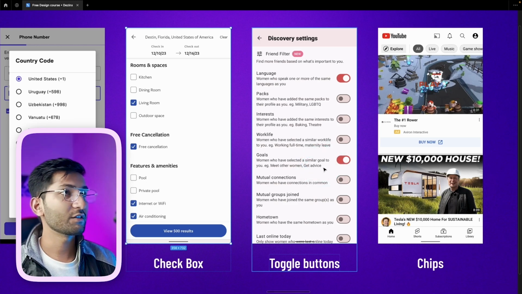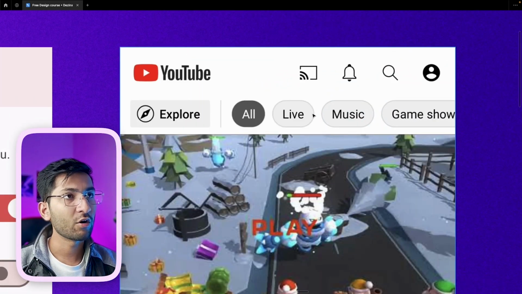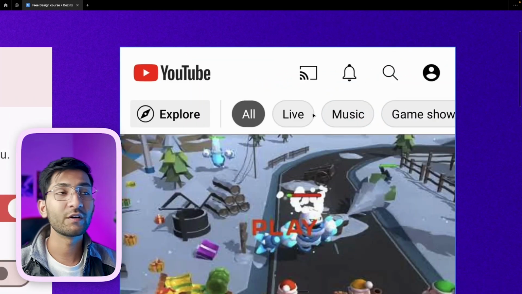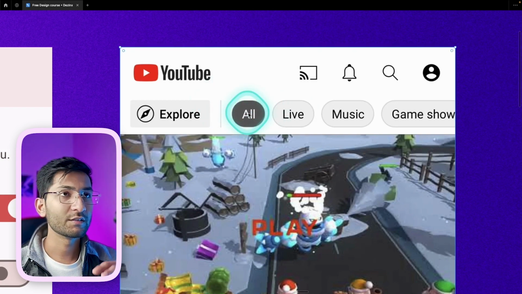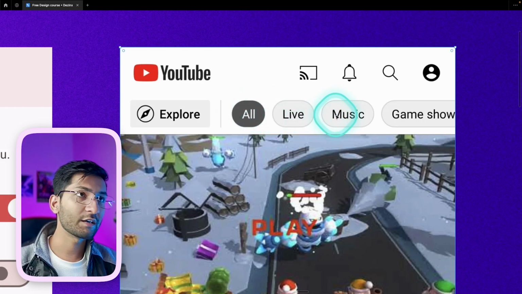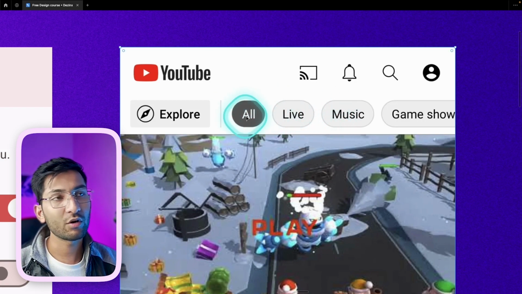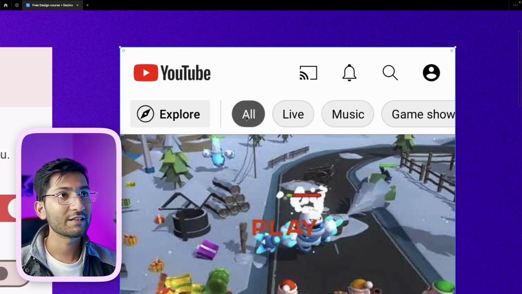Next button we have is the chip. Like we have seen this thing on the YouTube homepage. Chips are like normal buttons, but we use these things for filters. Like you can see this thing on YouTube homepage. If you click on all, then you will be seeing videos from all categories, and similarly live music. And if you want to select multiple options, then you have to add a checkbox icon here, simply a check icon here. It will tell the user that they can select multiple options.